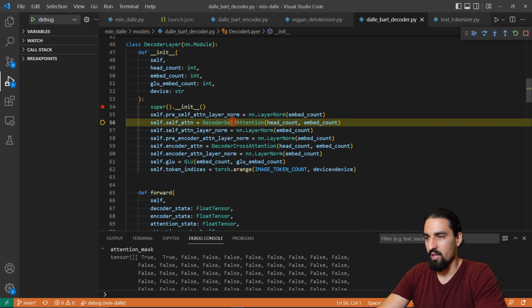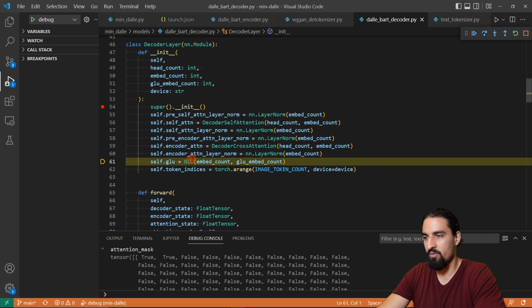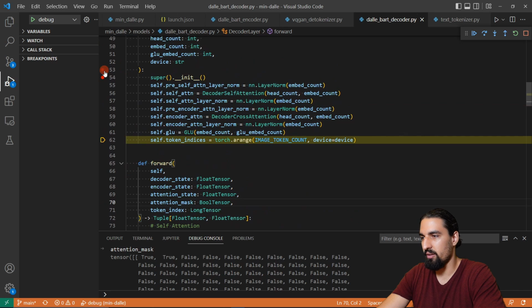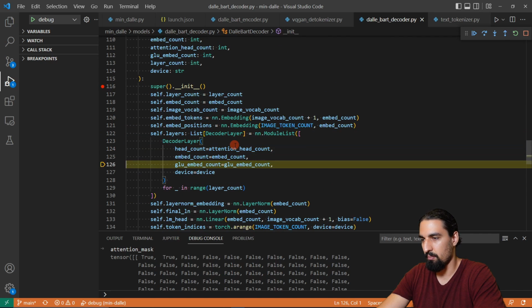It's again simply a self-attention part, then there is the cross-attention part, and then the feed-forward part, the GLU variant in this particular case. So that's pretty much it. I'm going to now remove the breakpoint from the init, and let's just generate a bunch of these layers.